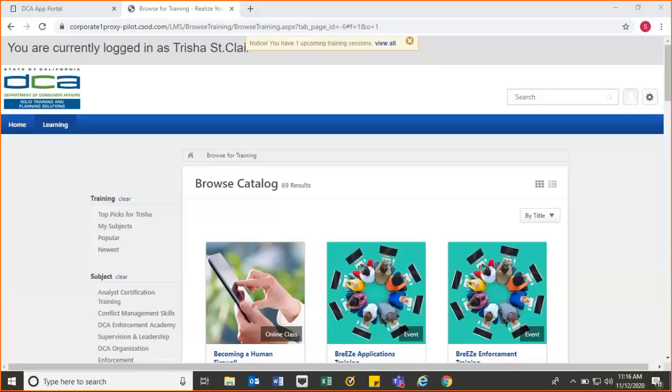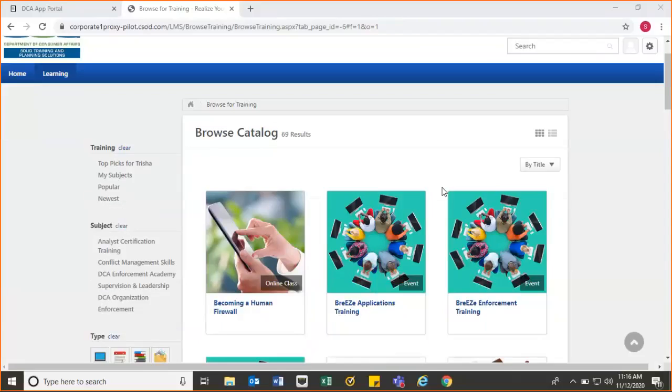But first, I want to walk you through a little bit of the catalog just to get you familiar. Everything will be in alphabetical order, and there are different types of objects in here. You can also change how it is laid out by title, duration, popularity, or most recent if you wish to. And then you can filter over here on the side.